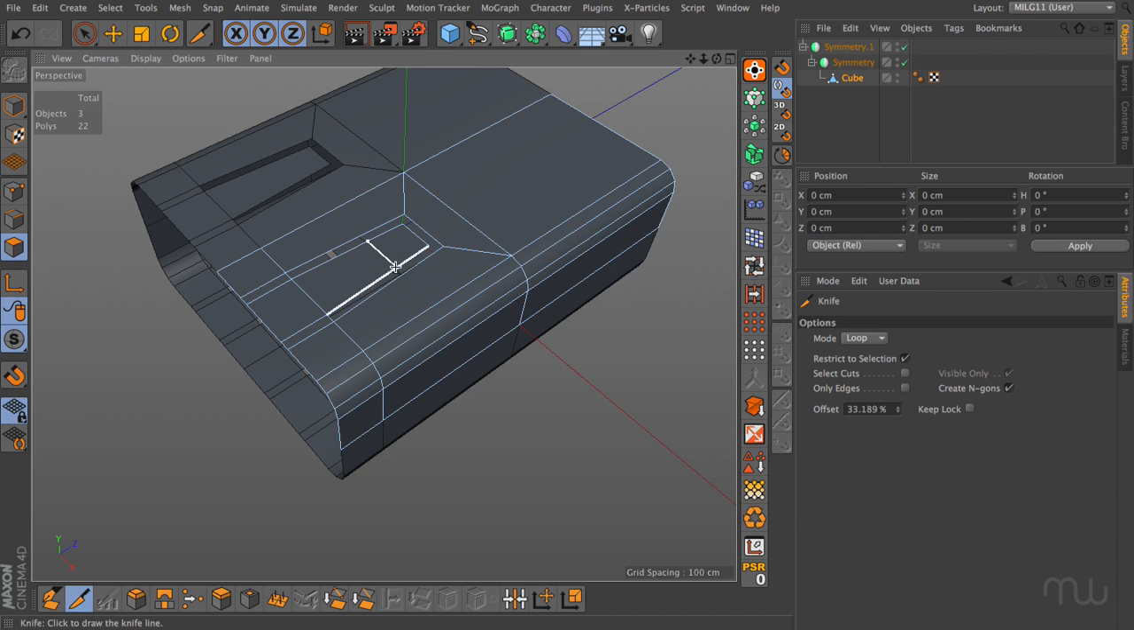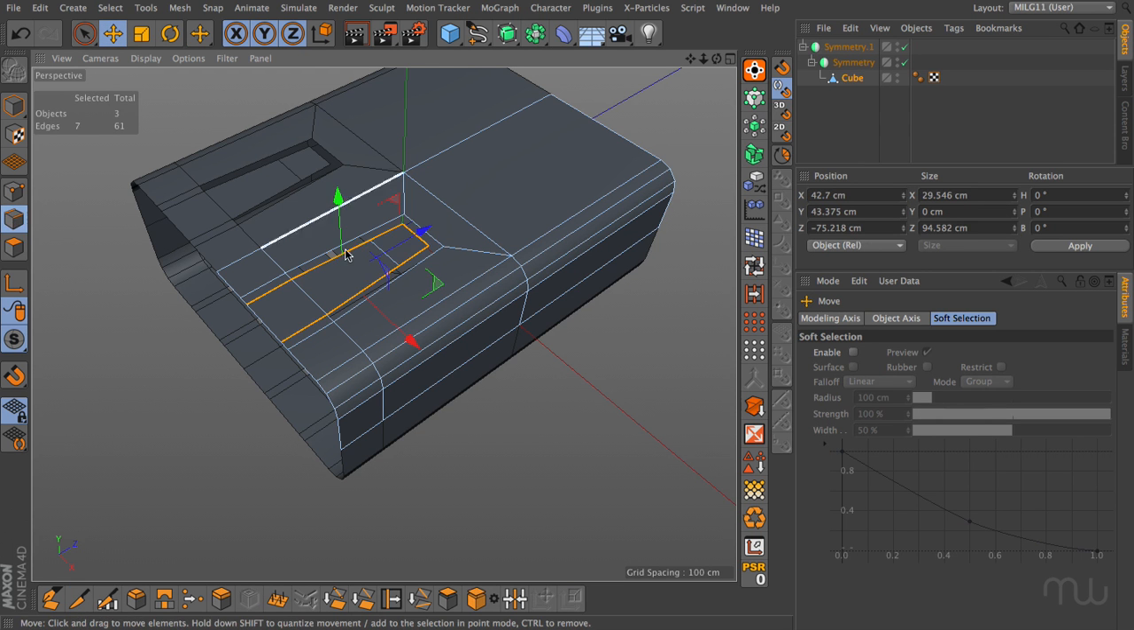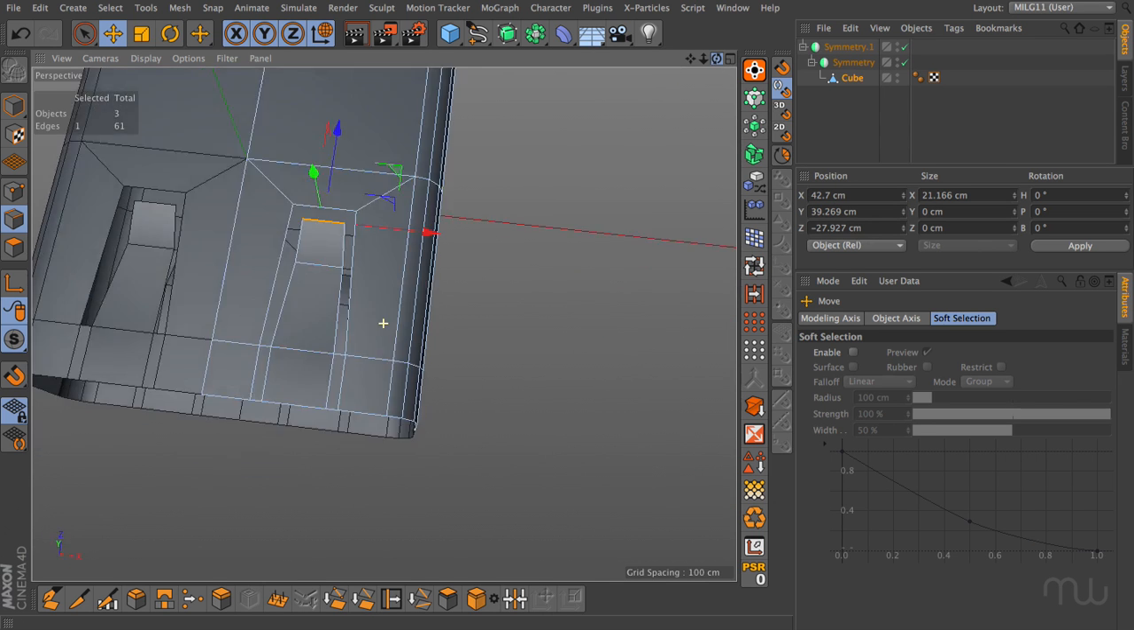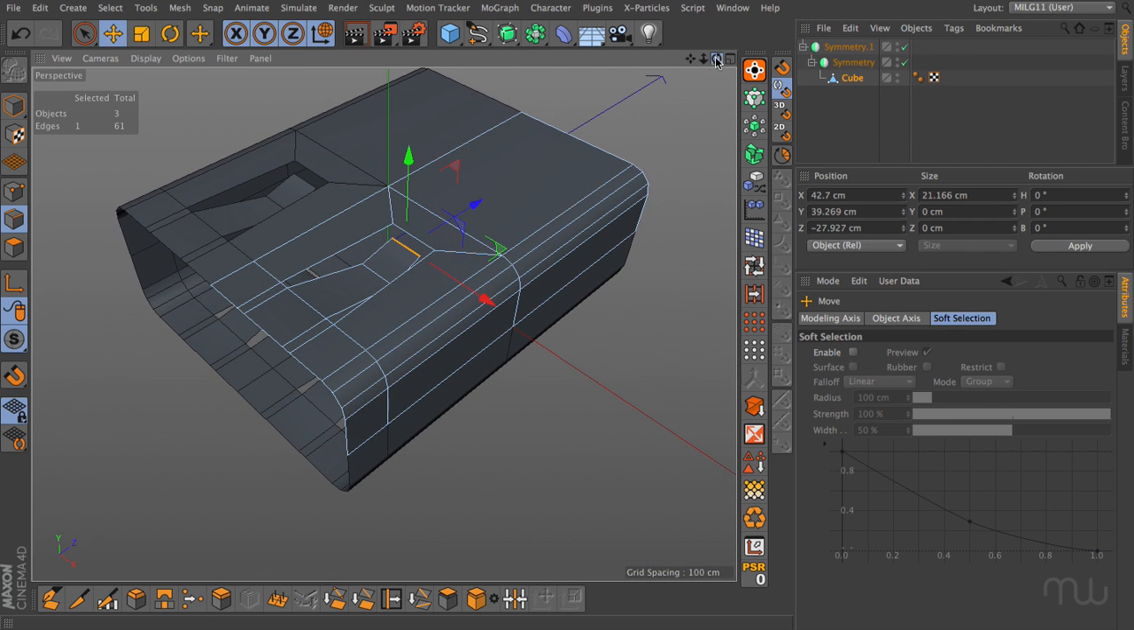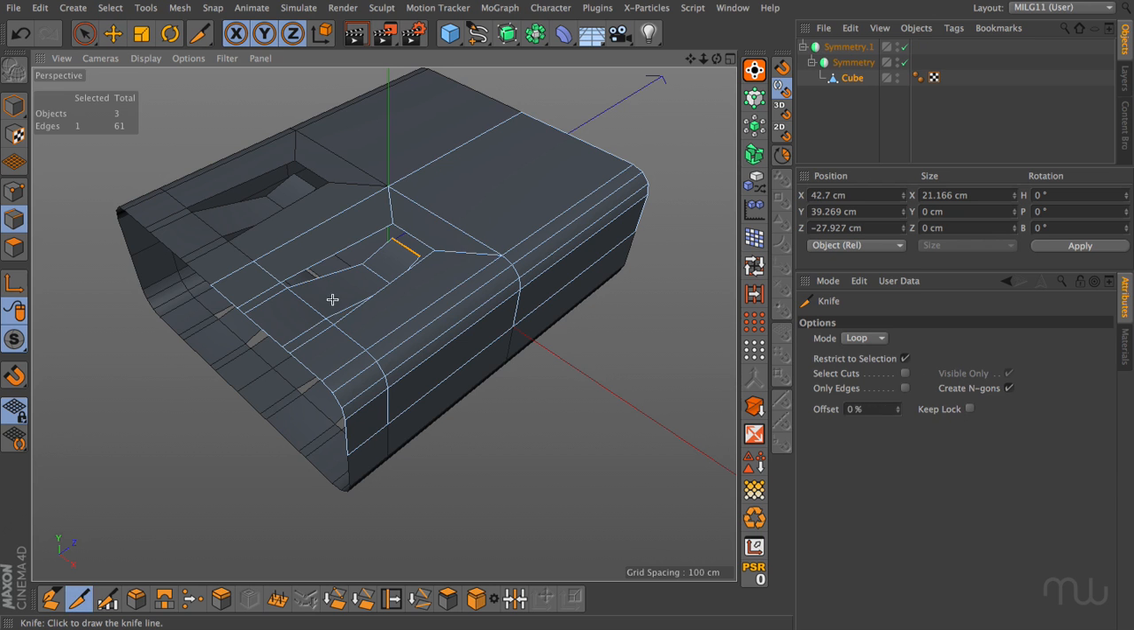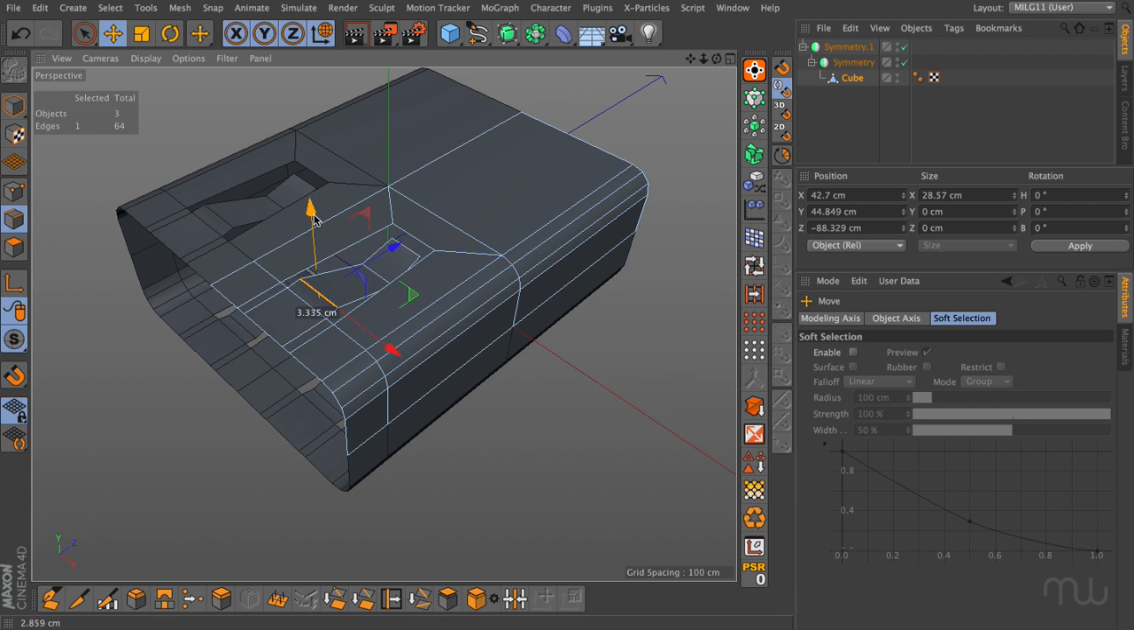Knife tool, loop mode, cut across here, edges, and here you can see I can make this detail fairly quickly, and it's happened on all four sides. I may just want to cut another edge here. Just move this up like so.